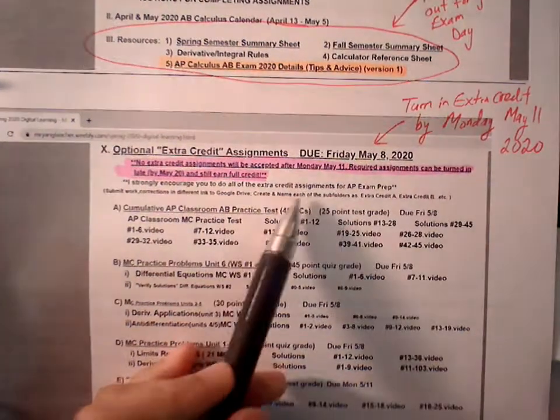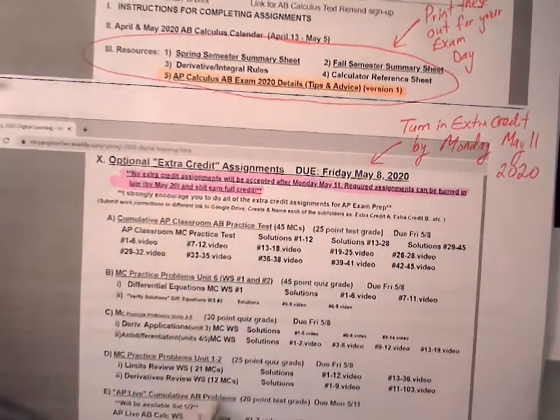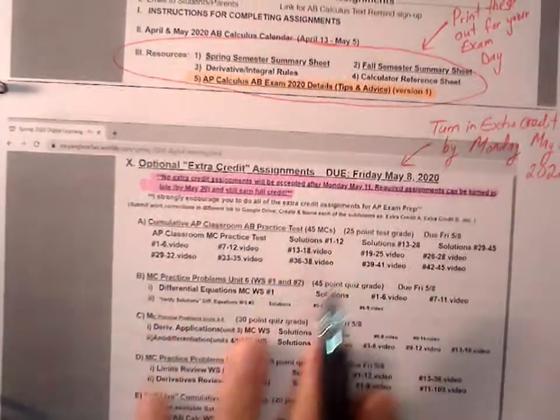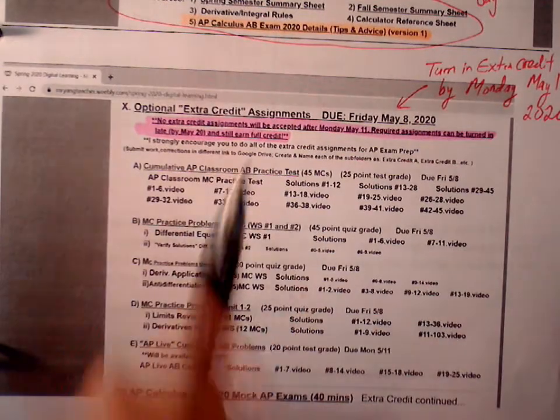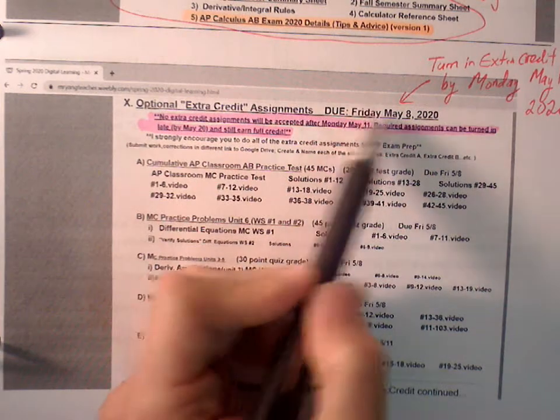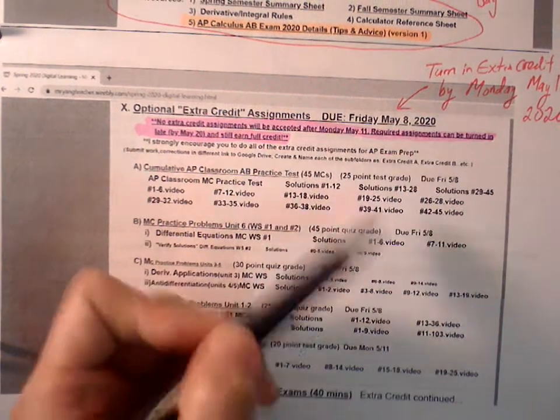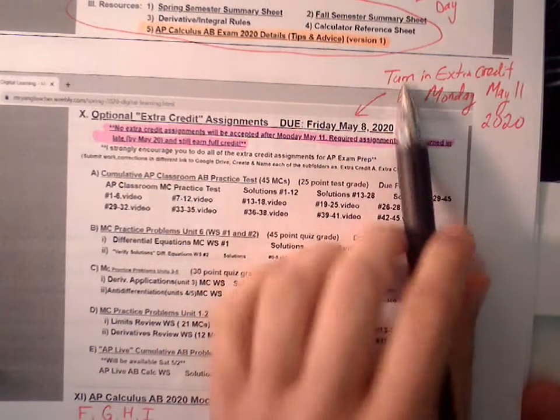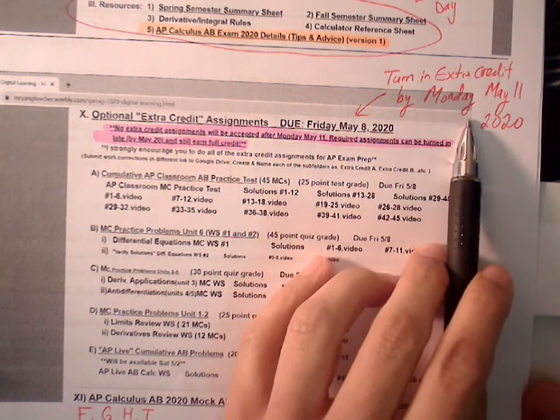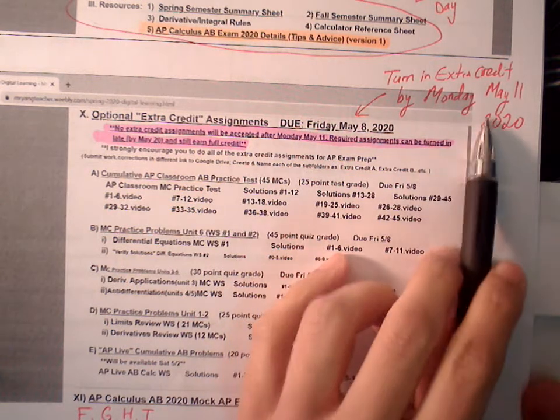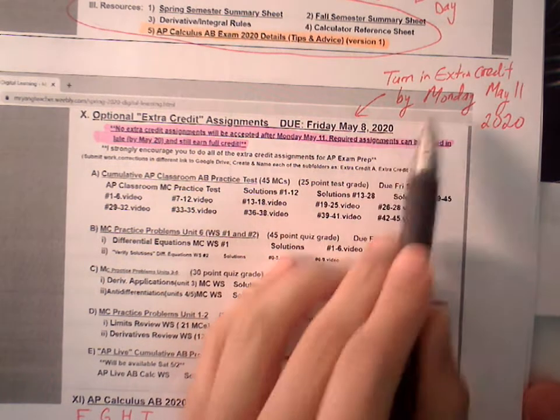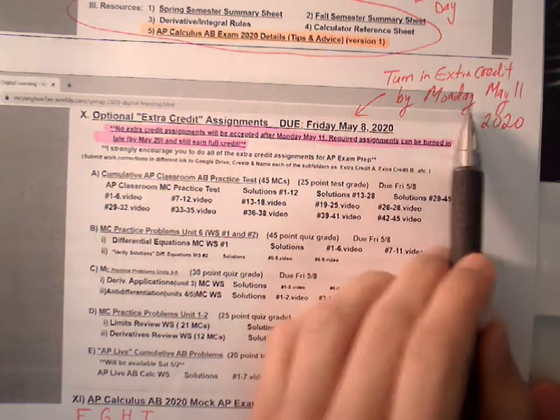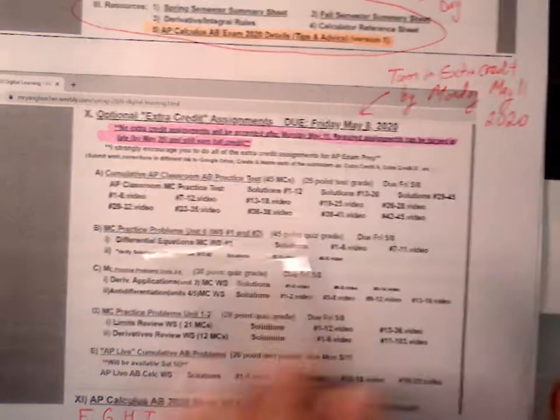So some other things here: your extra credit assignments. There's a lot of them, but obviously, you don't have to do any of these. These are just assignments that you can do to improve your grade, but I think it will also be good for you to get some additional practice in. I'll be accepting extra credit assignments all the way to Monday the 11th. It says May 8th, but I'm going to extend it to Monday, as long as we get it in before the AP exam.